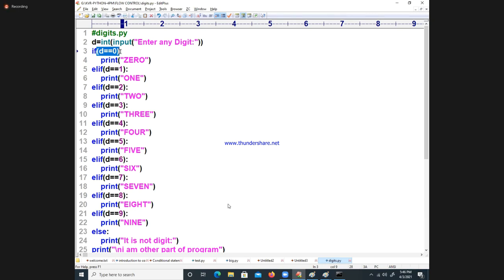6 double equal to 0, false. Coming to the next statement, elif 6 double equal to 1, false. Next condition, 6 double equal to 2, false. elif 6 double equal to 3, false. Next, 6 double equal to 4, false. Next elif 6 double equal to 5, false. elif 6 double equal to 6.